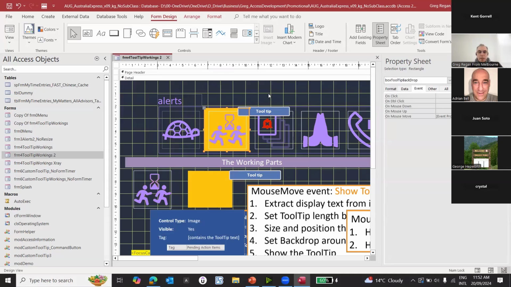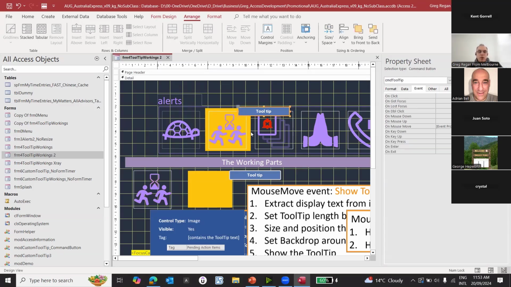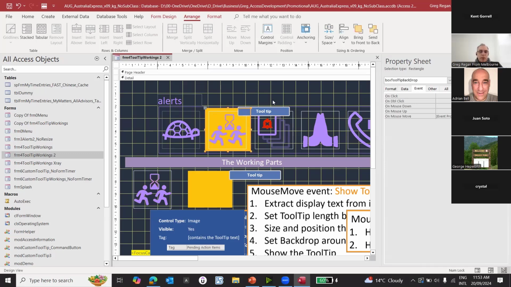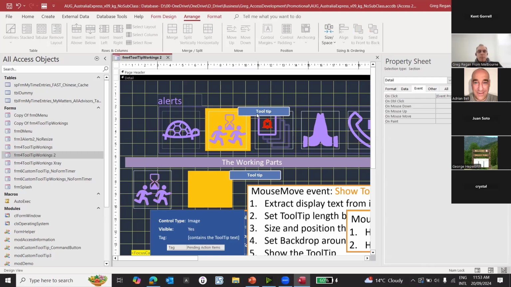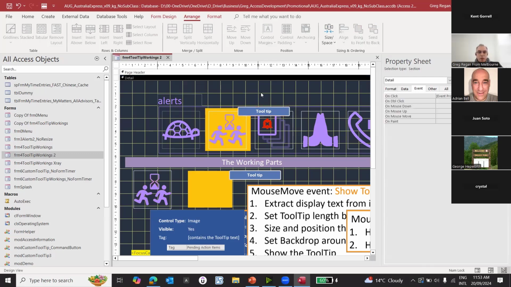Yes, I get that. Crystal's got a question. Hi, Greg. Very interesting. Although I don't understand why you need the backdrop. Okay, so this tooltip, the command button, disappears as we move away from the icon. So my question to you is, how would you solve that? Let's forget about the backdrop. How would you make that tooltip disappear when we move away from the icon?